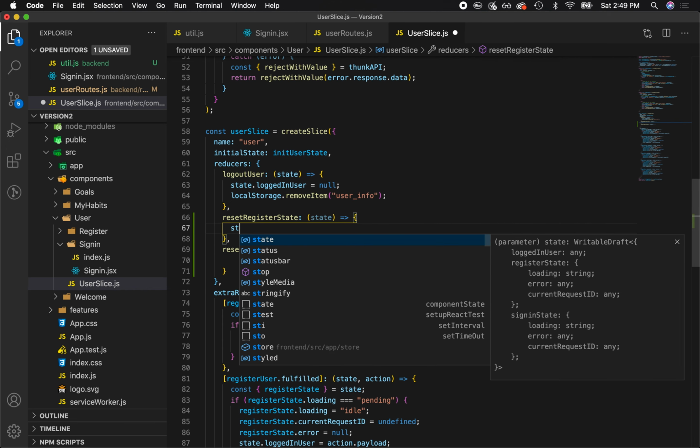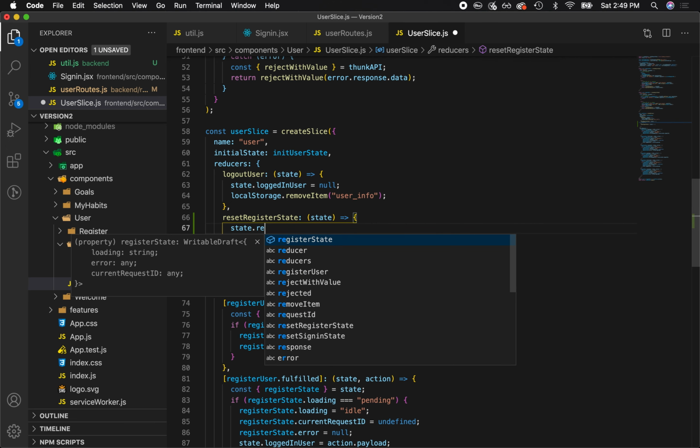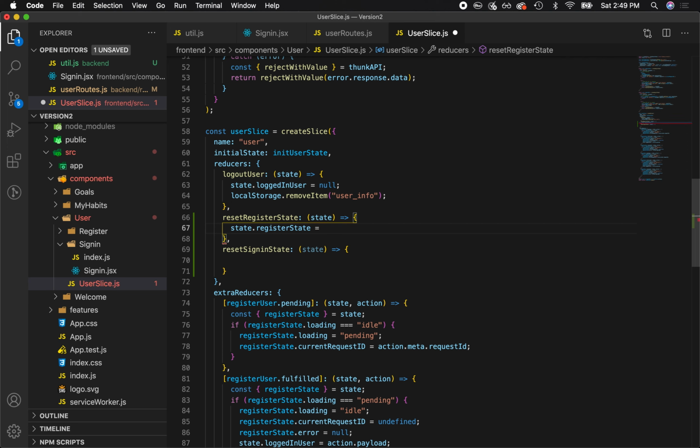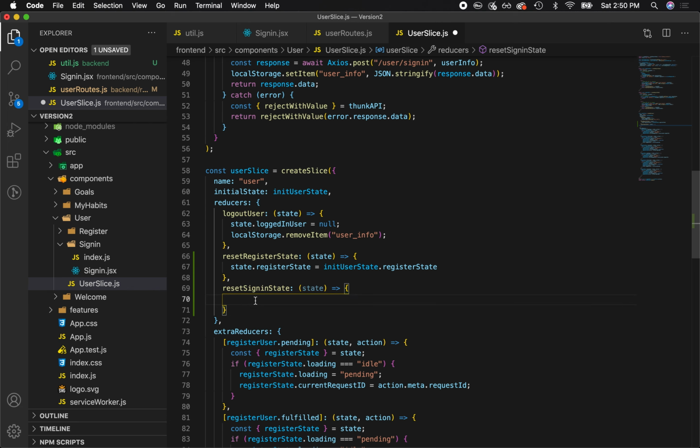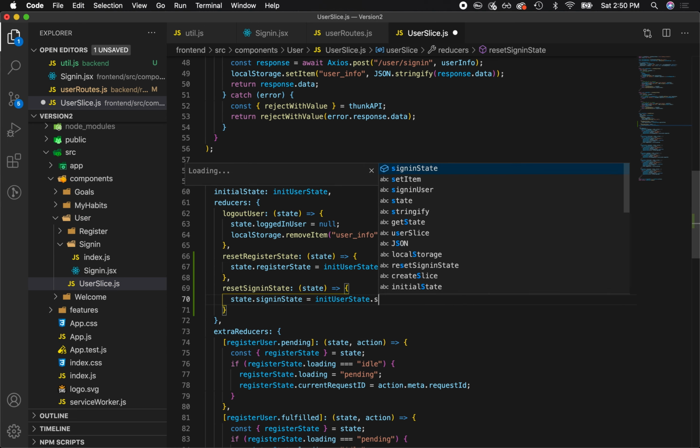So the body of these functions are fairly straightforward. We'll set state.registerState equal to initialUserState.registerState. So if you look up at initial user state, it's going to set loading to idle, error to null, and current request ID to undefined. In the reset sign-in reducer, we're simply going to say state.signInState equal to initialUserState.signInState.